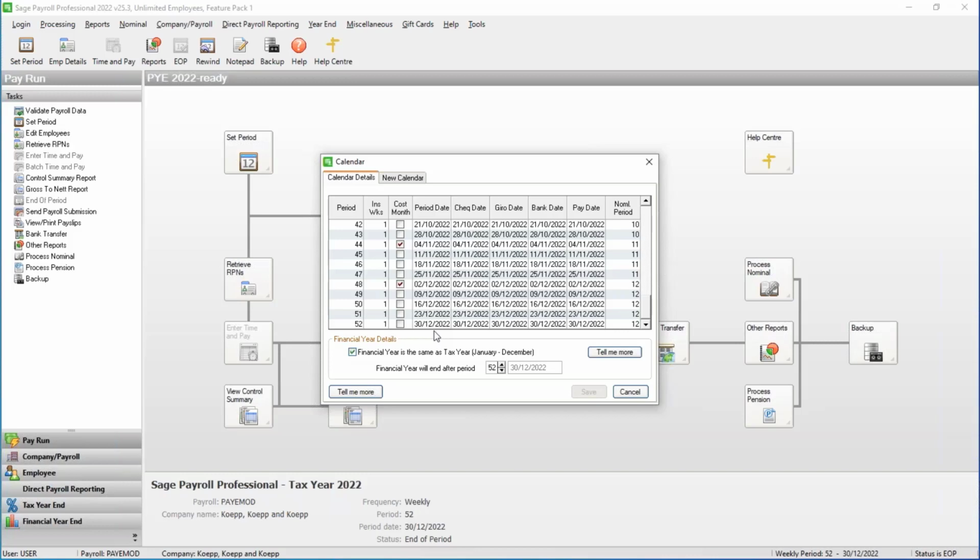Now, if you do happen to have that extra pay period, there's nothing you need to do any differently in payroll. You would just process it as normal, and payroll will apply the week 1 basis to tax and USC calculations in line with revenue guidance.